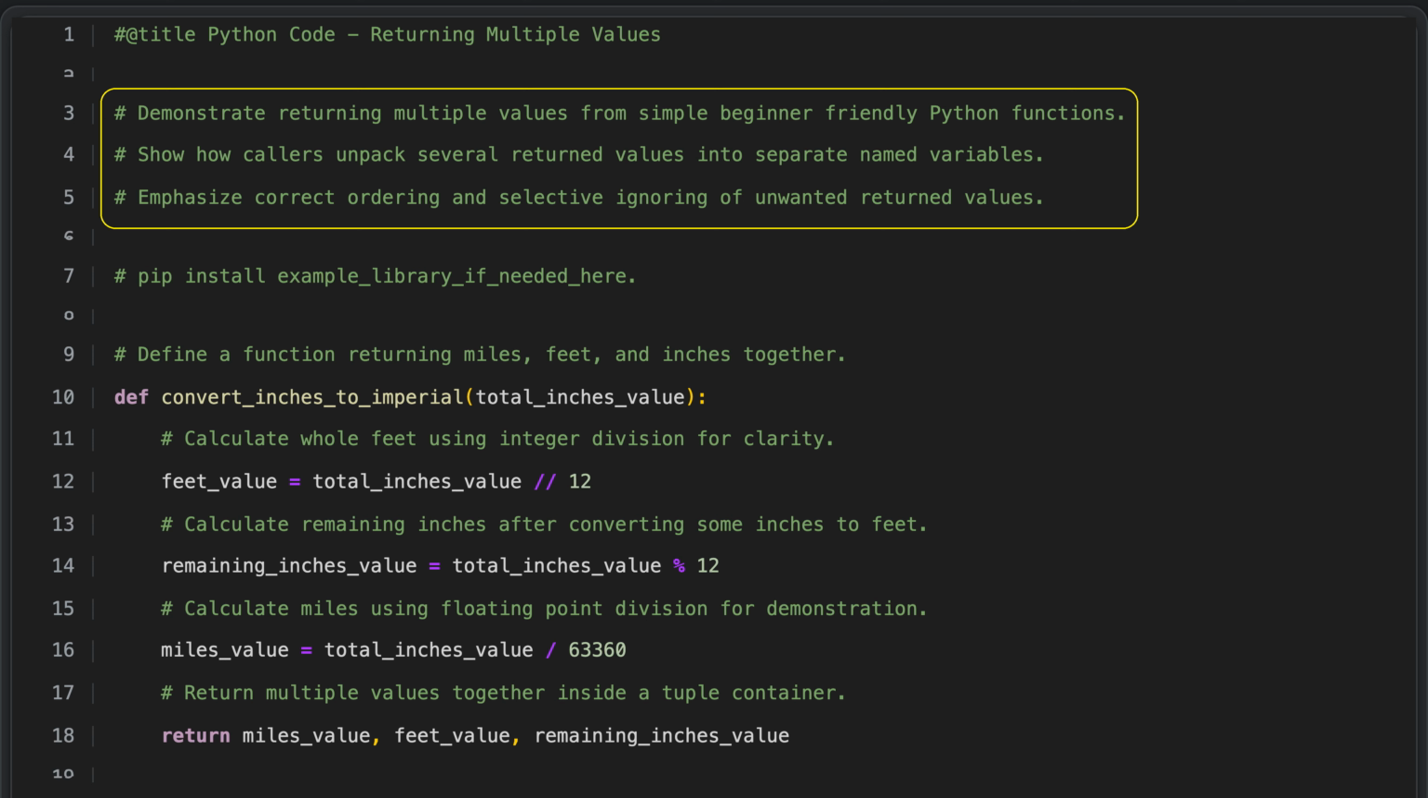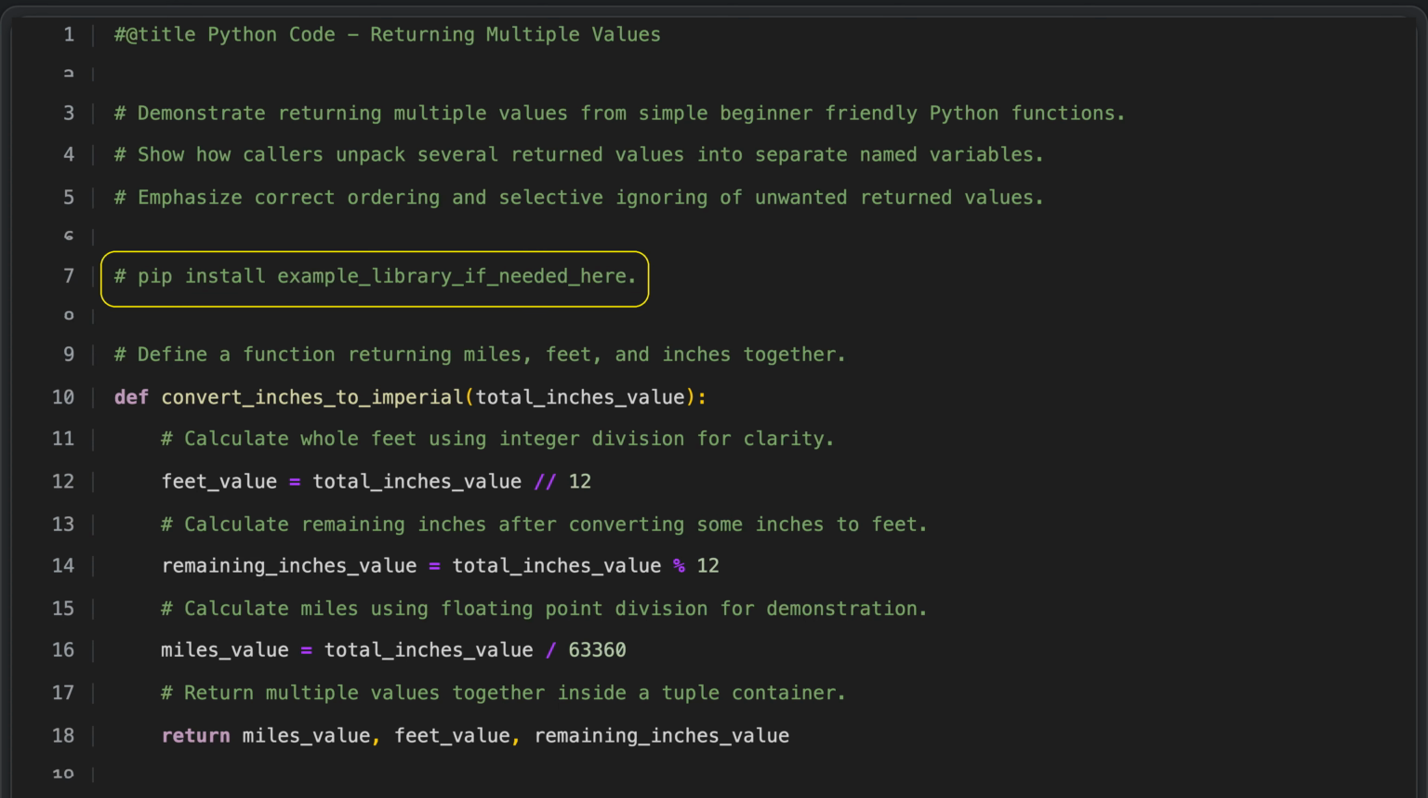This line is a placeholder comment reminding you to add a command to install any required external library before running the script. It helps ensure that all necessary dependencies are available so the code runs correctly. Including such reminders improves code portability and makes it easier to share or deploy the script in different environments.